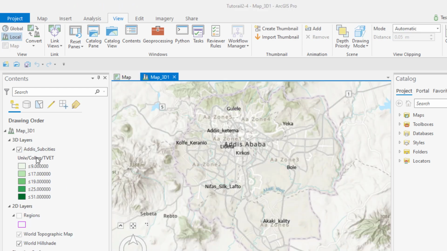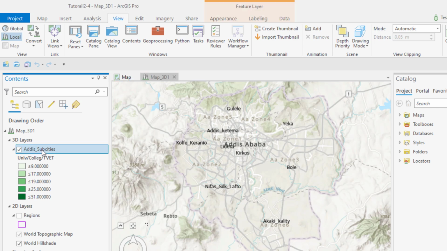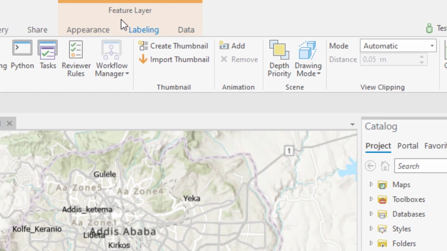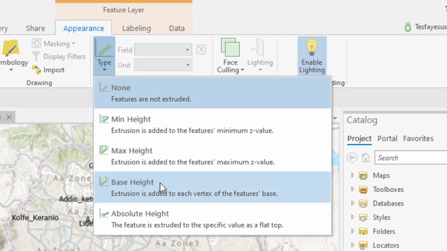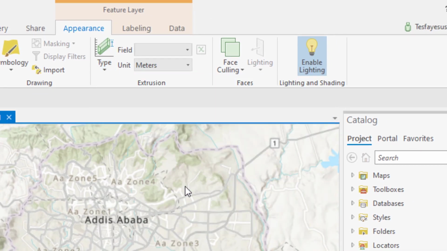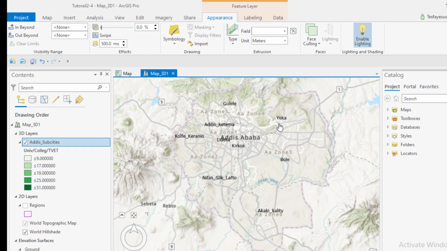So in the contents pane, under 3D scene, click the universities layer. Now when we do, a feature contextual tab called feature layer appears here. Click the appearance tab, and in the extrusion group, click type and choose base height. By clicking base height, it first sets it to 0.